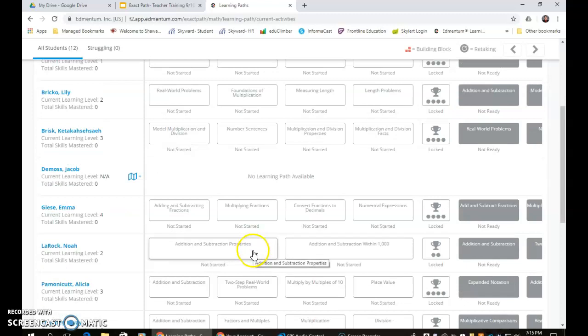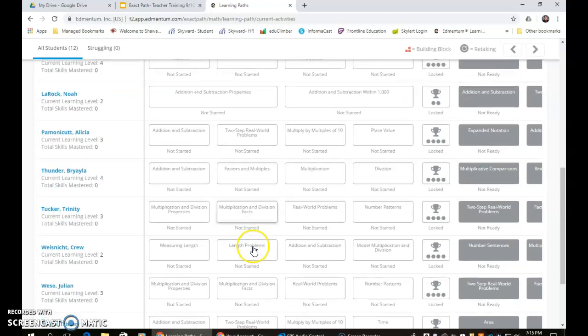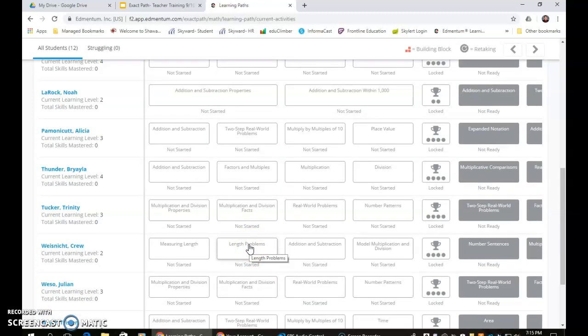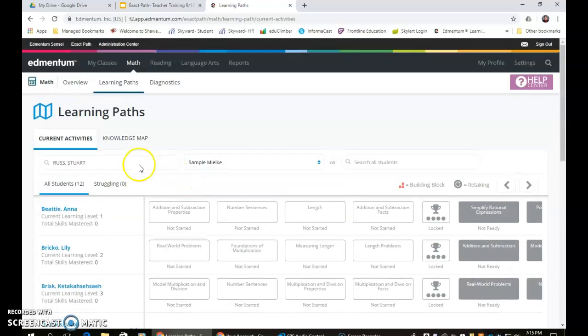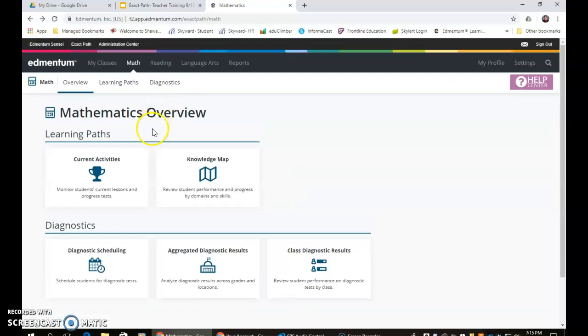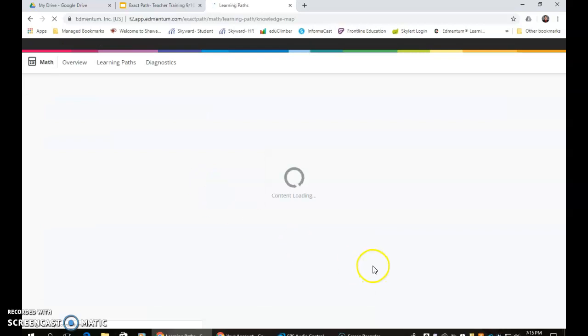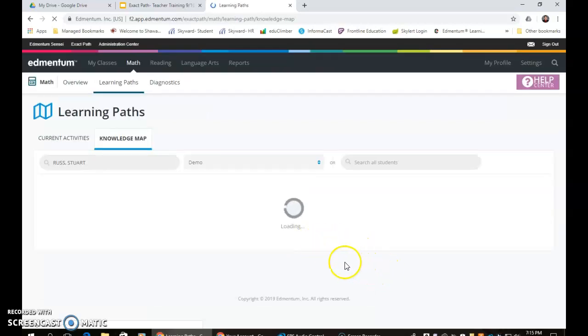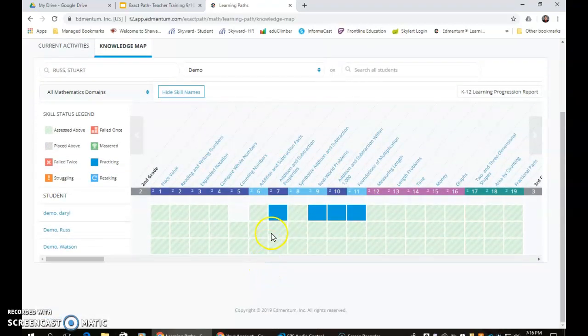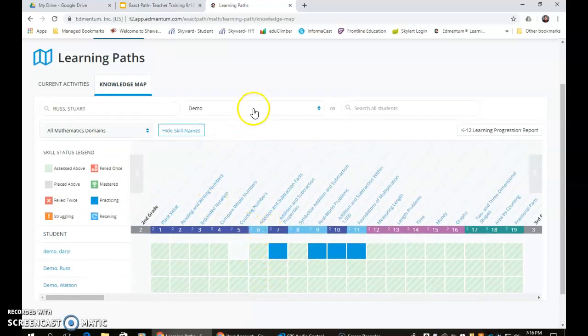So you can start to see some concepts. Another option is to go to the knowledge map, and within the knowledge map you can see in areas of blue what kids are working on the same things at the same time.